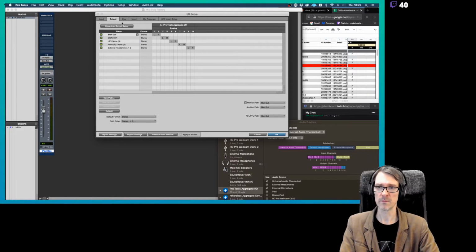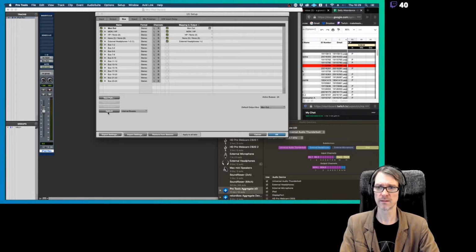So the outputs, I'm not going to worry about the outputs, the buses. Change these, that's fine. A lot of stuff in there I don't really need, but whatever, I'm going to ignore it for now.